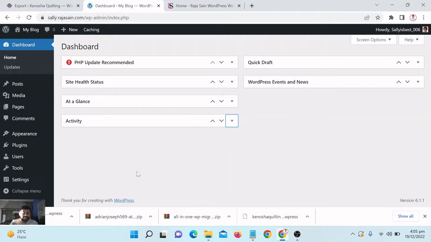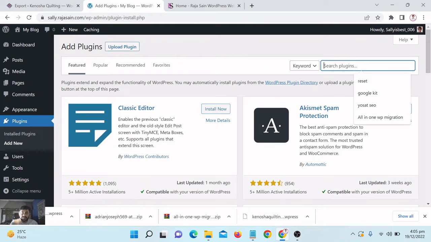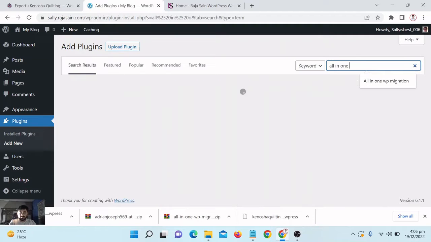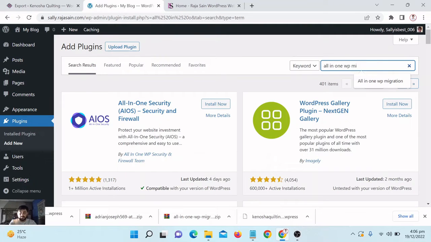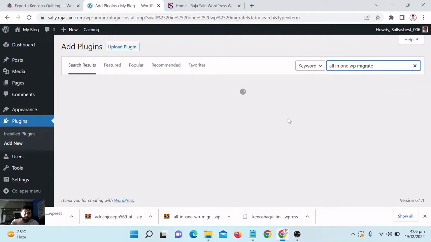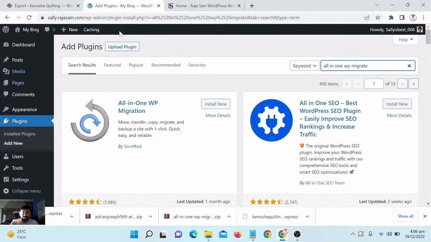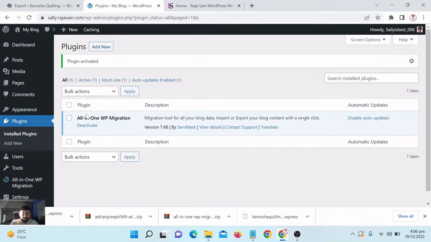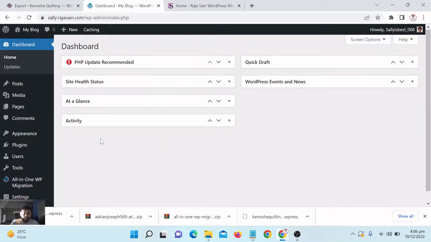Okay, so we need to install the same plugin on this website as well. So we're going to click on add new plugin, and we need to search here all-in-one WP migration plugin. Okay, so here we go. The same plugin we need to install on our new website as well. So click on install and click on activate. Okay, plugin is just activated. So we go to the home again, and here we can see this option.